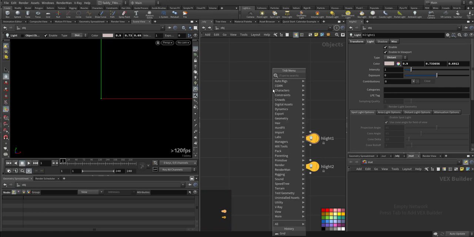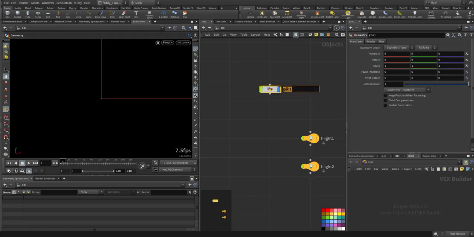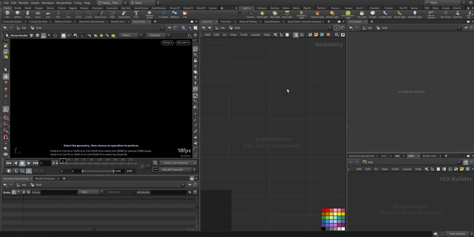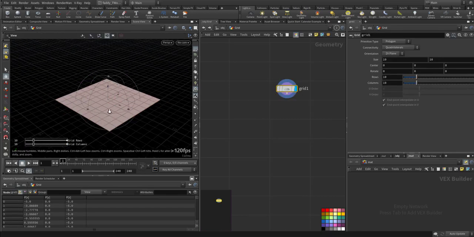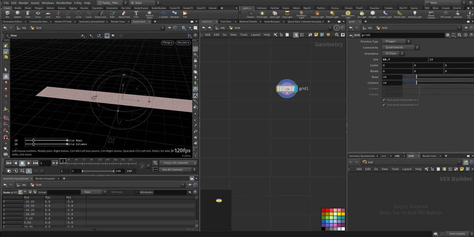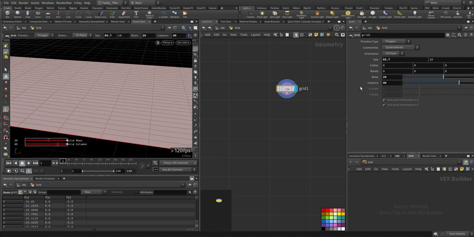So I'll start with the geometry. Here I will create a grid. I'll make it longer so the fire can spread. Increase the subdivision. Increase more, make it square-like.